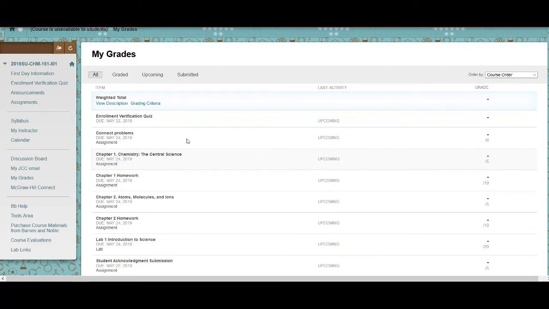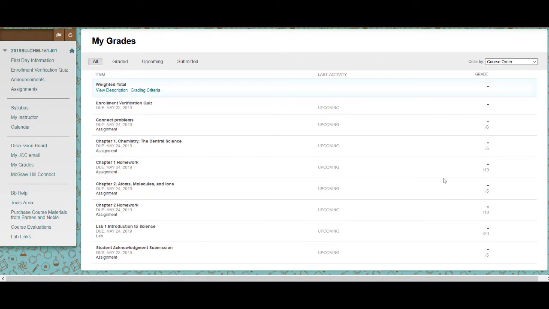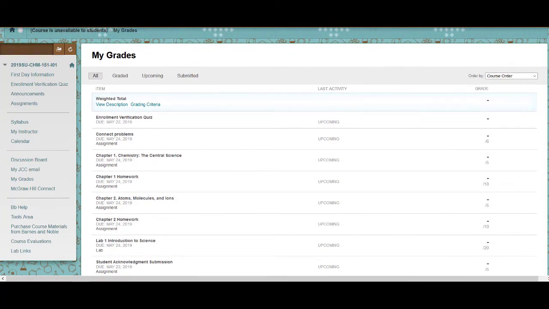Up here at the top is a column called Weighted Total. This is according to the grading criteria outlined in the syllabus, and once you start completing assignments, you'll see over here a percentage of your grade popping up, and we are on a 10-point grading scale, so 90 to 100 is an A, 80 to 89 is a B, etc. So you'll know where you're standing in the class at any point in time. If you have any questions about any of the grades that are popping up here, you think there was a mistake, please contact me as soon as possible and we can get to the bottom of it.